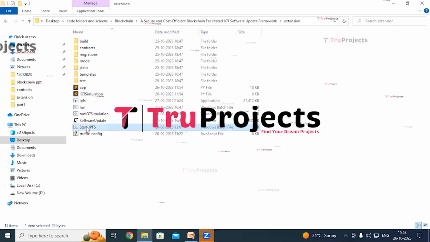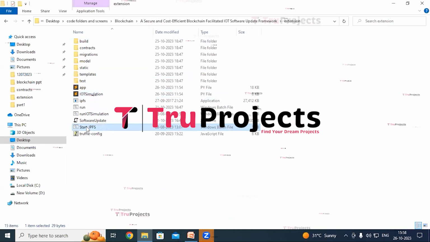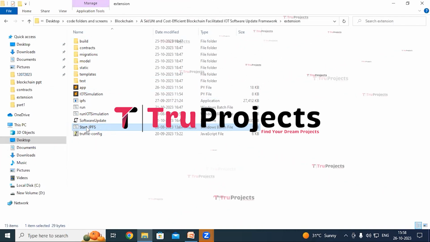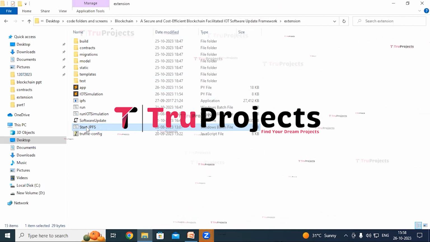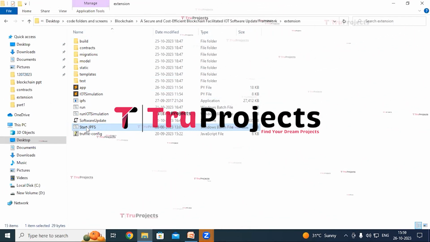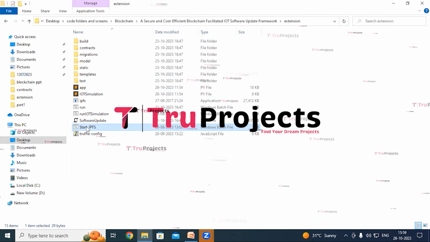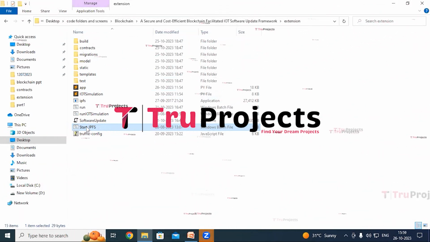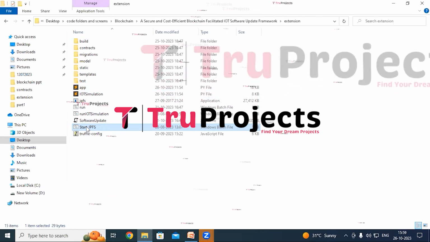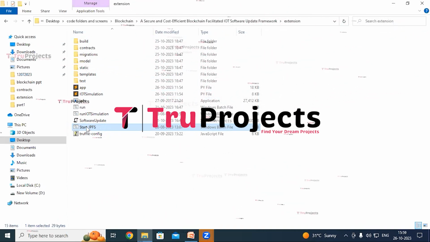This is the start IPFS batch file. This batch file is used to start the IPFS, that is the InterPlanetary File System server or daemon. IPFS is a peer-to-peer network protocol that enables the creation of a decentralized and distributed file system. The batch file initiates the IPFS server, allowing users to share and access data on the IPFS network. It serves as the storage solution for encrypted software updates sent by the manufacturer.